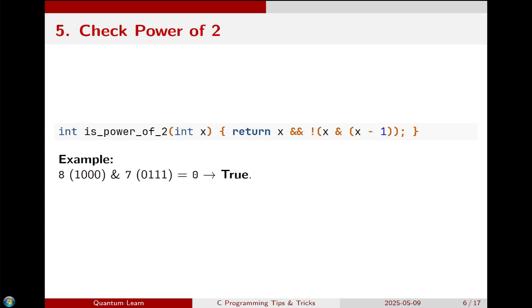For example, 8. In binary, it is 1 followed by 3 zeros. And 8 minus 1 is 7, which is 0 followed by 3 ones. When you AND these two, the result will be 0. So this means this number is a power of 2.